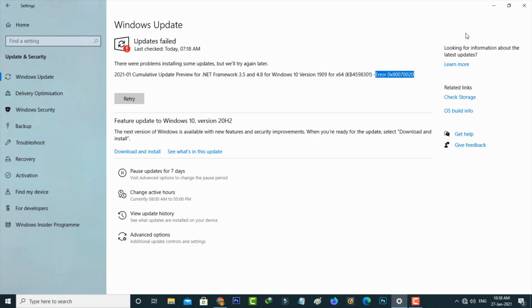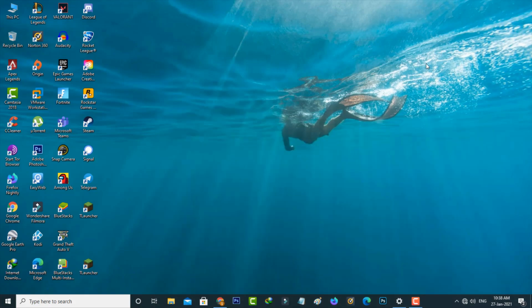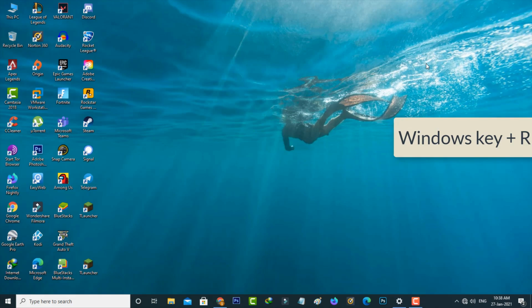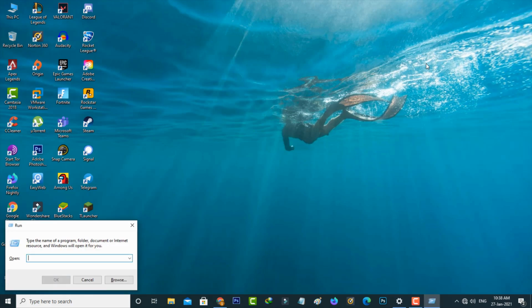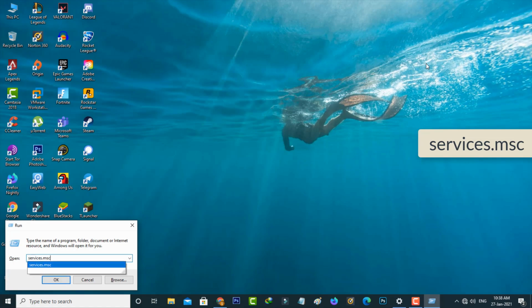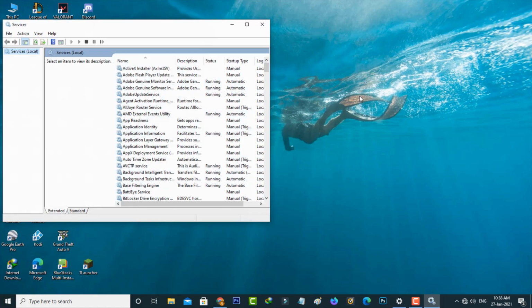So first of all, close this window and then open Windows Run by simply pressing Windows key plus R. Here you can search for services.msc and then hit Enter. Now it shows all my Windows services.